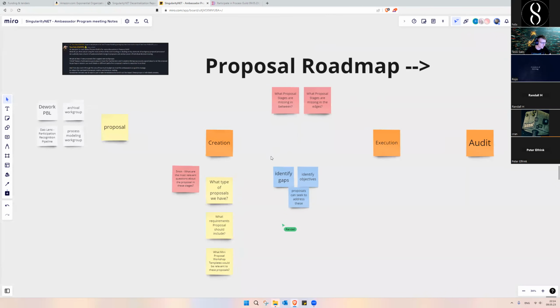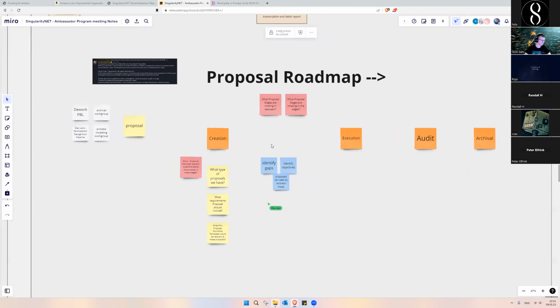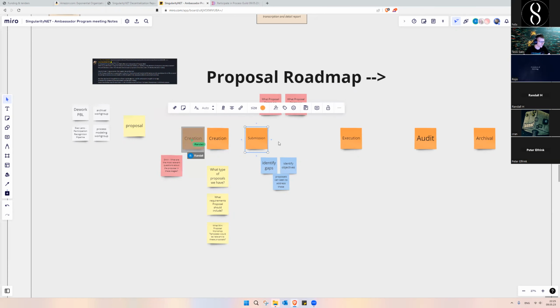Since the Bitcoin improvement proposals, all proposal processes on blockchain have been on more or less the same structure, where you have main categories like creation of proposal, submission, evaluation, implementation. And I would divide them into two different kinds of proposals. One's proposals which request budgets, and those which don't.